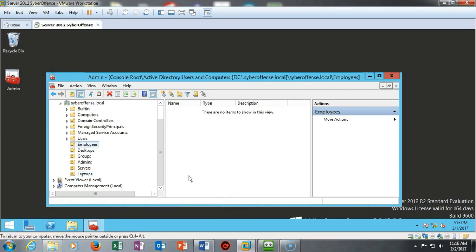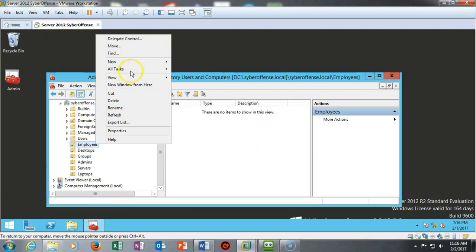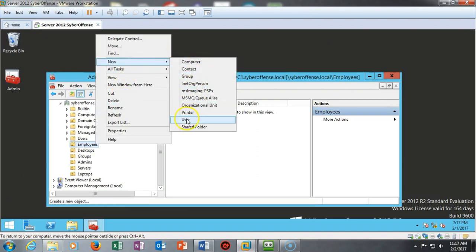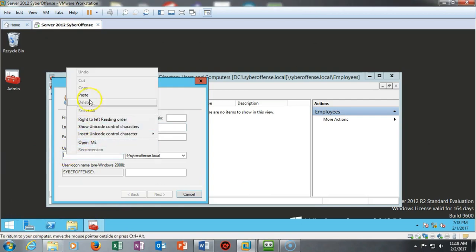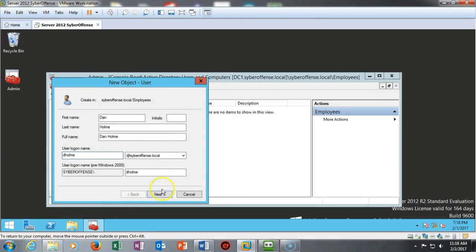Now that we have our organizational units created, we can start adding our users, and we begin with the Employees container. We right click, go to New, and select User. For each user, I'm going to use the naming convention for their logon name of their first initial and their last name. So my first user is named Dan Holmes. I'm going to type in Dan's name, and for the logon name, I'm just going to use his first initial and his last name. I'm going to say Next.